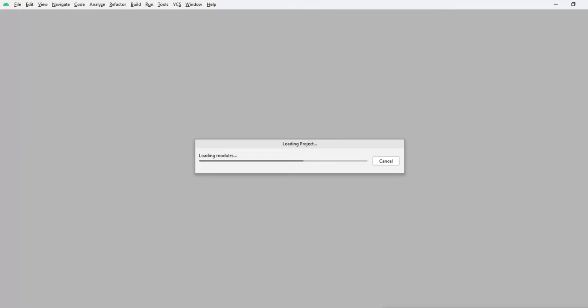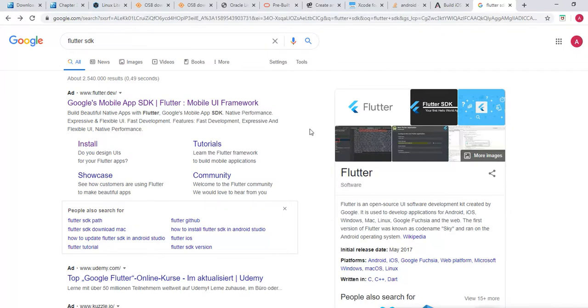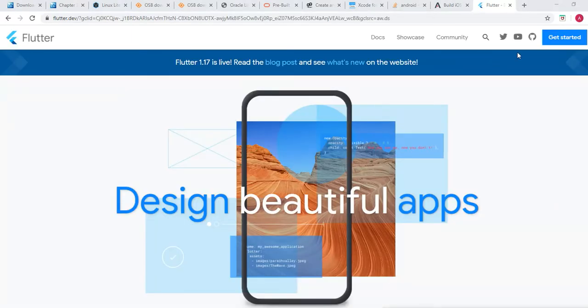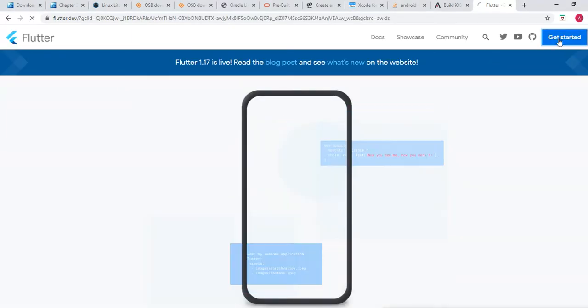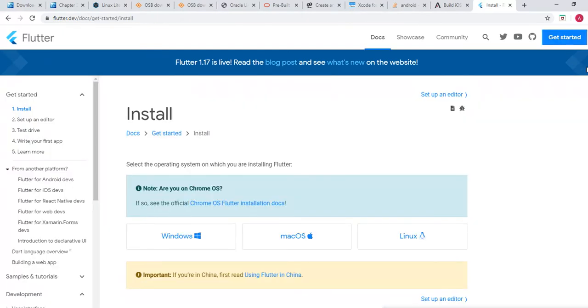In the meanwhile, I can tell you how to download the Flutter SDK, because after the Flutter and Dart plugin installation is complete, we will need the Flutter SDK. Just type Flutter SDK in Google and click on the first flutter.dev website. So this web page is open now. Just click on get started to go and download the Flutter SDK.